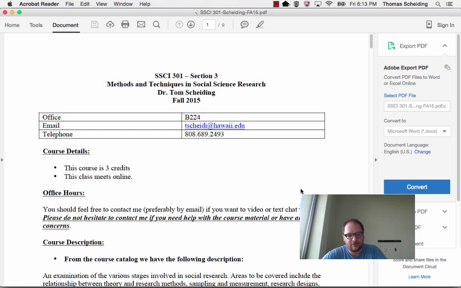Okay, so let's talk about the syllabus. The syllabus, as I've supplied it to you, gives you an idea of the fact that I'm on the UH West Oahu campus. I'm actually in the library, pretty sweet digs. I'm in 224, what were formerly the group study rooms on the second floor of the library here. It also lists my email address and my phone number.